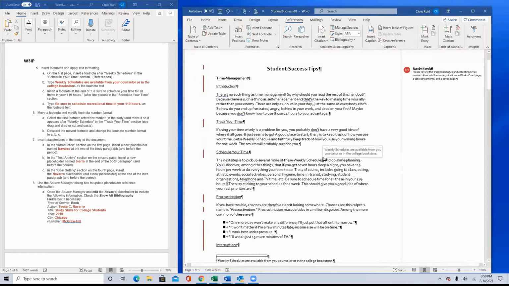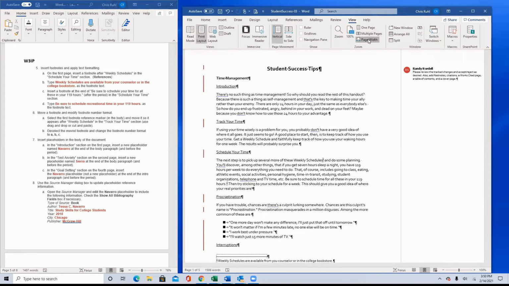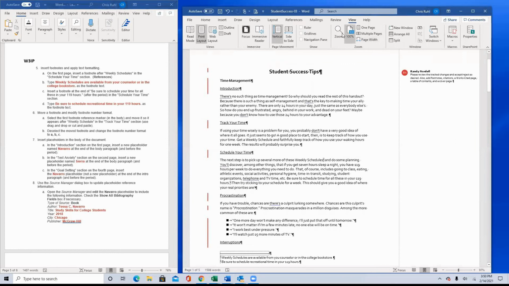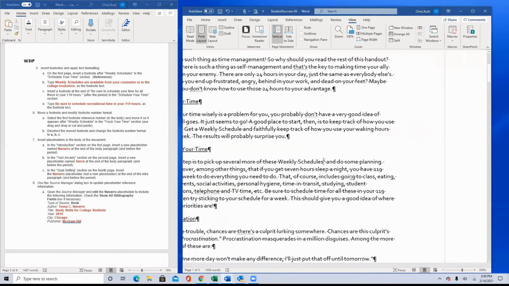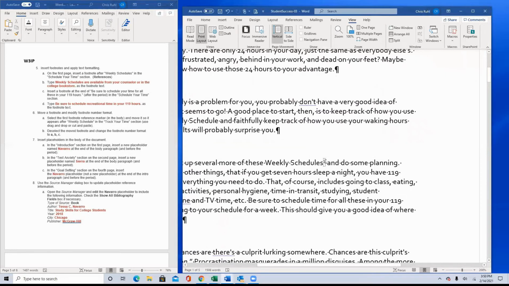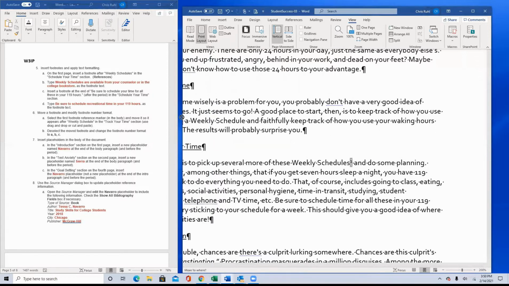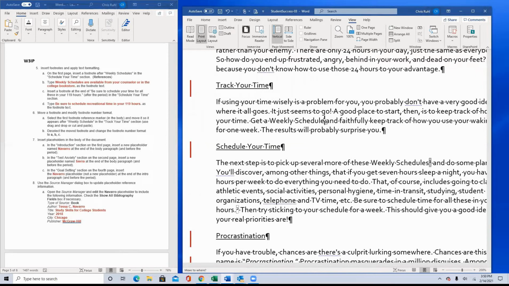So I'm going to highlight it. I'm going to change the view. There it is. Okay, so I got it here. There's weekly schedule. It's not plural. And I just drug it up there with the mouse, holding the left button down, let up, and now it's beside weekly schedule.